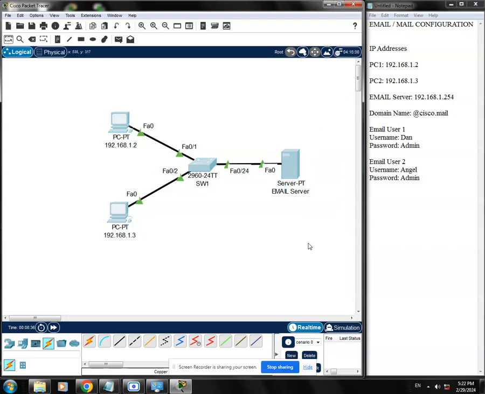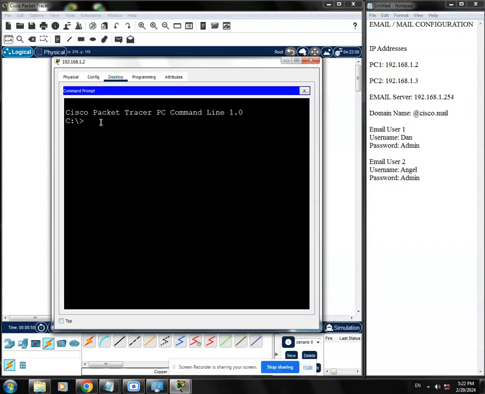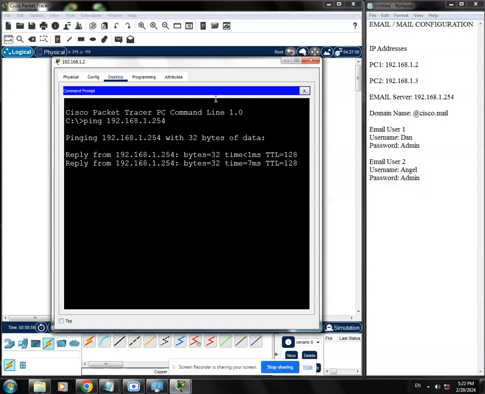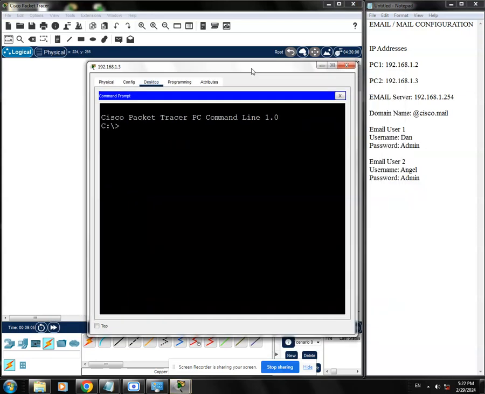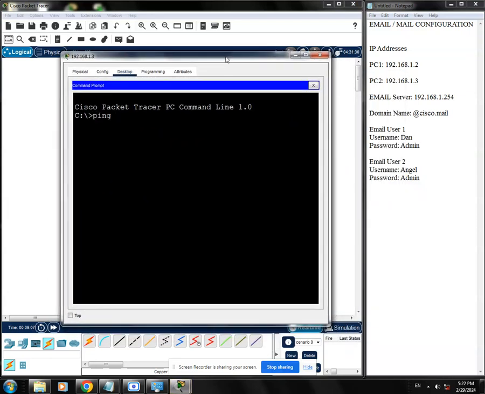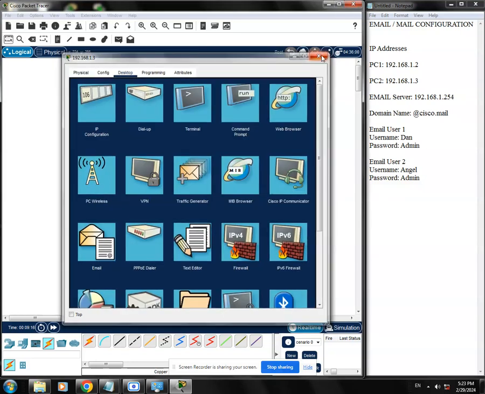All right, and before we start configuring the email server, let's make sure that we can ping from this PC to the server and from this PC to the server. Let's do that. I'll click the PC, select the command prompt, and I'll ping the email server: ping 192.168.1.254. Okay, and it's sending a reply. Good. On the other PC, we'll do the same thing. I'll ping the email server, 192.168.1.254. Okay, and it's going through. I'm gonna close this one now.